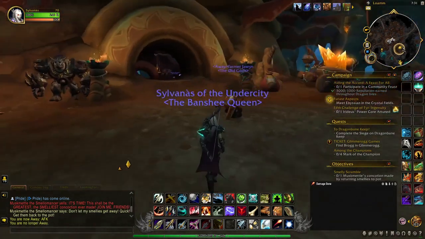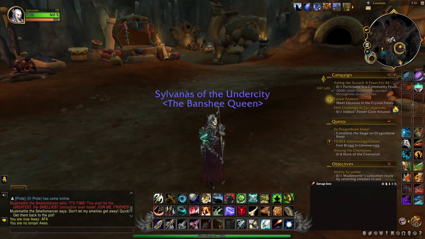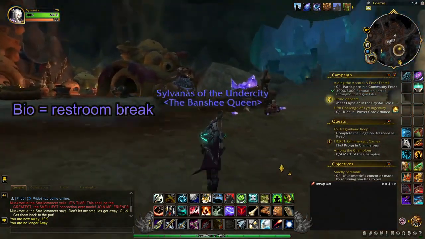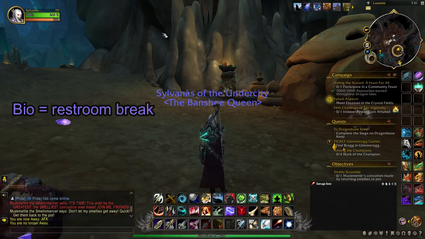And the very last one that I have on the list is bio, which means restroom break. I've honestly never really understood this one, but I'll see it a lot in dungeon groups where someone will say BRB bio, and I don't really know why bio means restroom break, but it's just a quick, easy way.